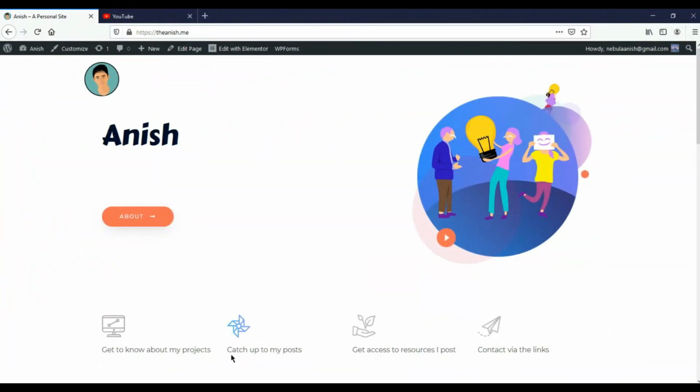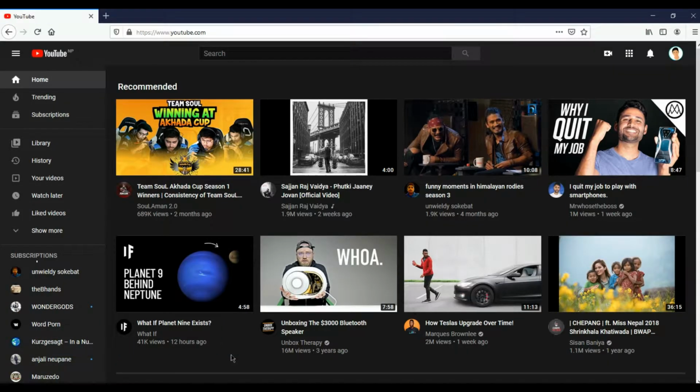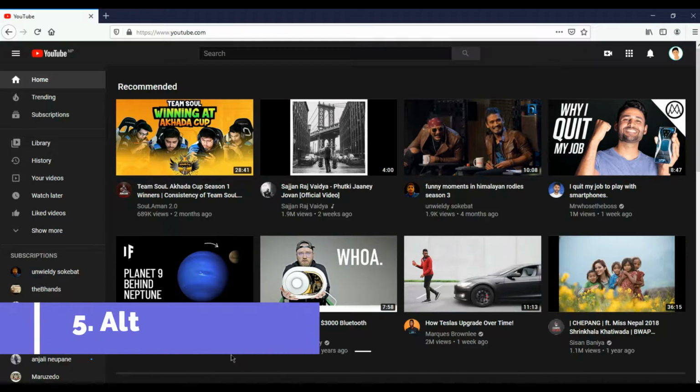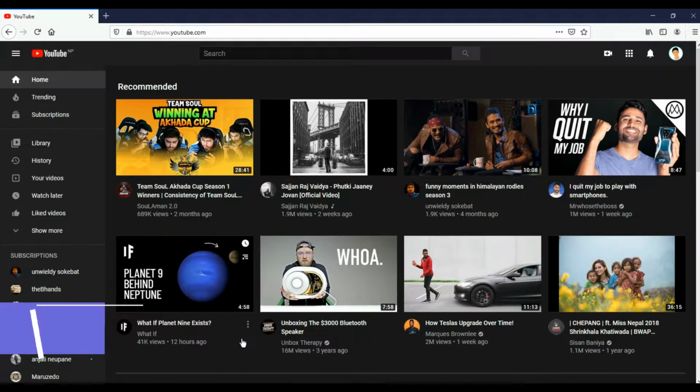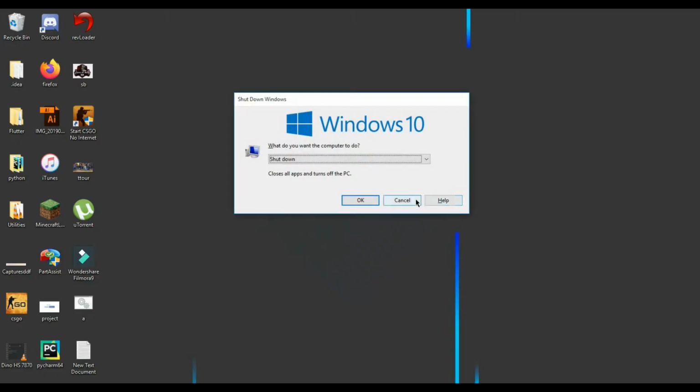Ctrl plus W or Ctrl plus F4 can be used to close the current open tab, and Alt plus F4 can be used to close the current open application. But if you are on the desktop with all these applications closed or minimized, typing Alt plus F4 will open a shutdown dialog box to easily turn off your PC.